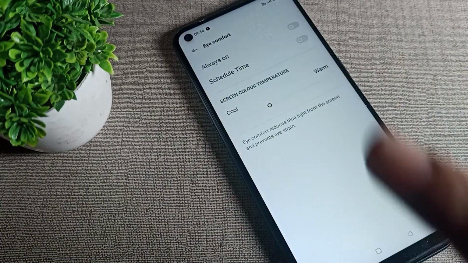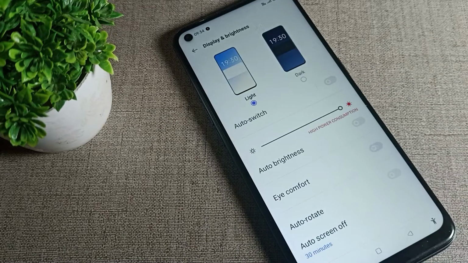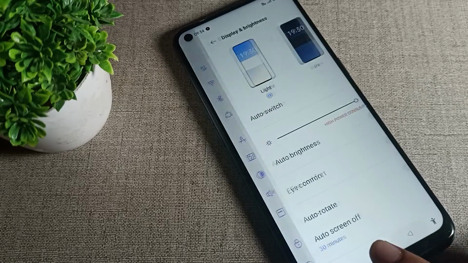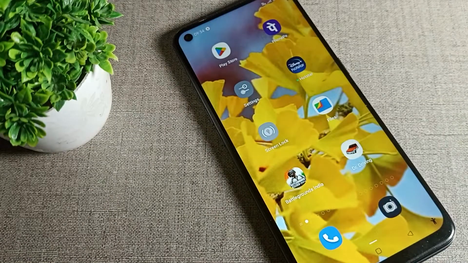After disabling, within 3 seconds, the screen color will become normal. You can use your phone without this eye comfort mode setting. So friends, I hope you have understood how to disable eye comfort mode in our Oppo phone device.